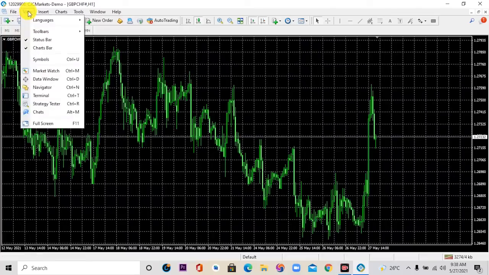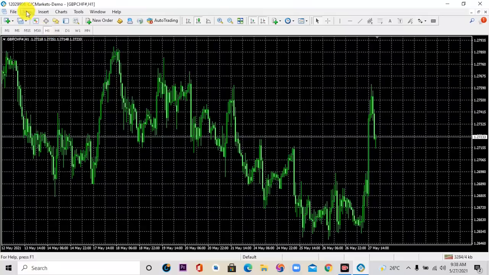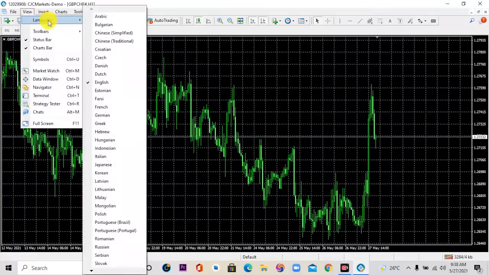Then the second one is view. This same view applies to all these items here. You know, languages: you select the language of your country. If you are Japanese, you select the language of your country. This one is English by default.